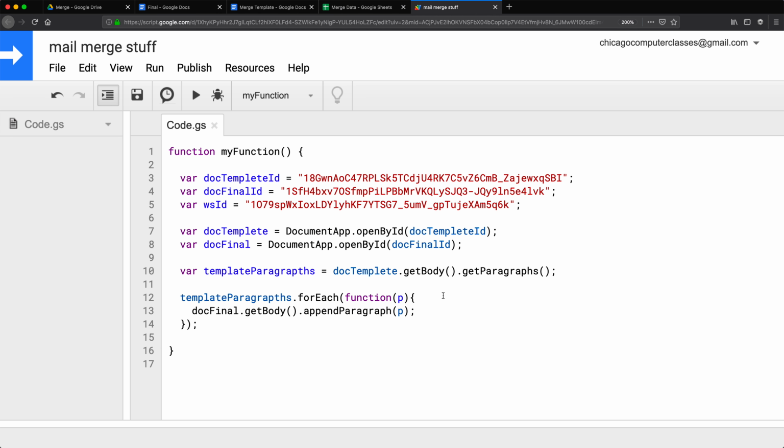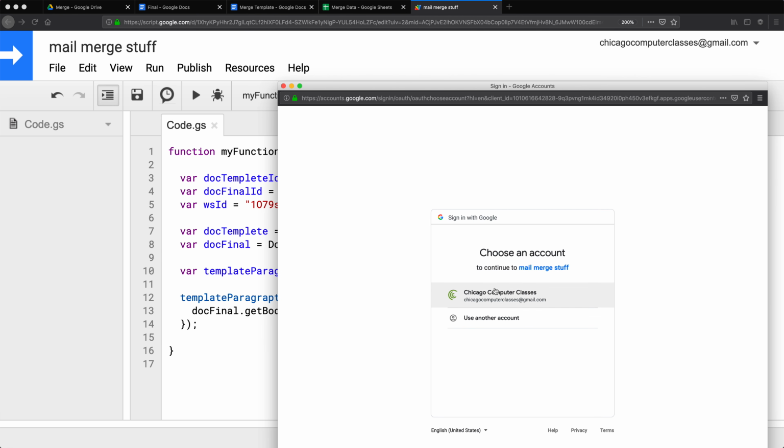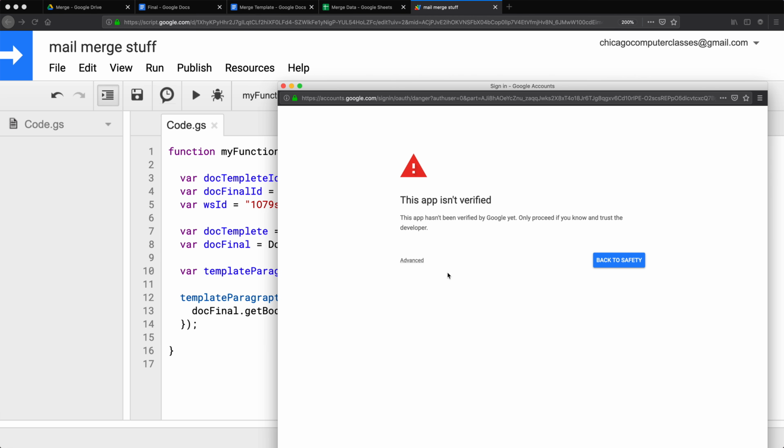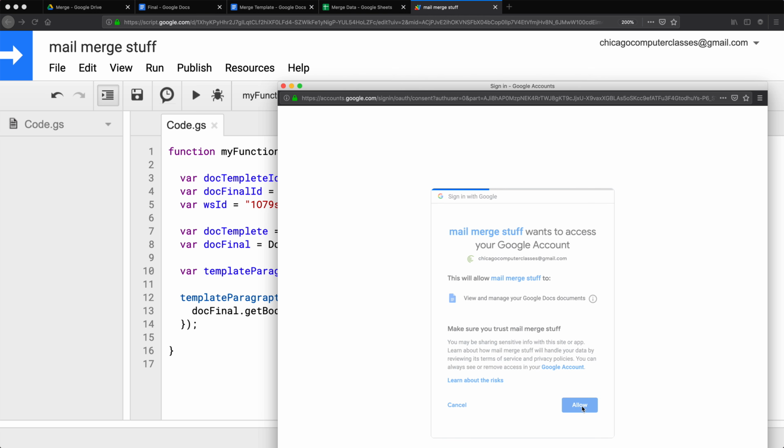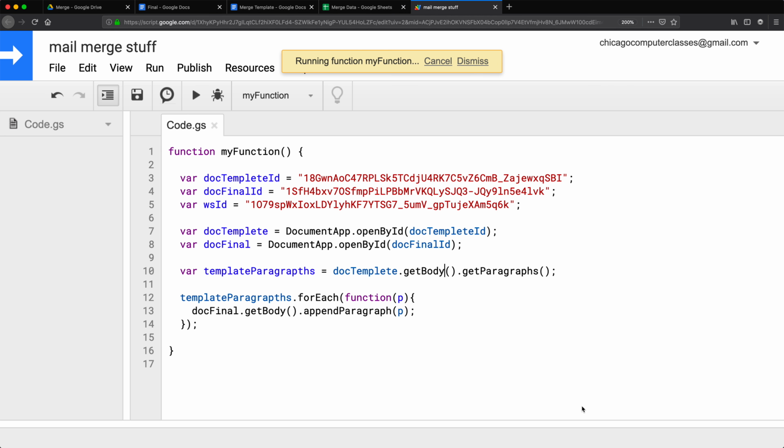I'm gonna save this. I'm going to try to run this. Let's see what happens. Now, when we run this, it's going to ask for permissions to modify those documents, which we'll give access to. So review permissions, advanced, allow, all the regular permission stuff.